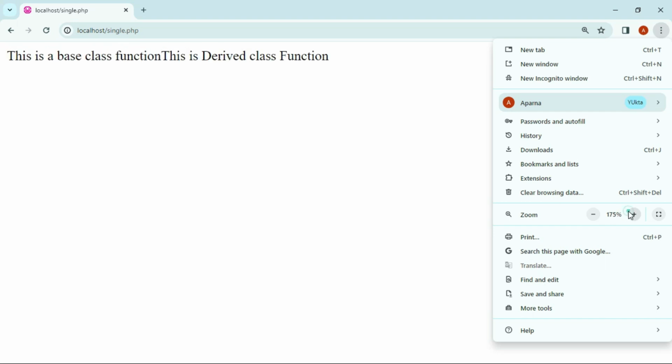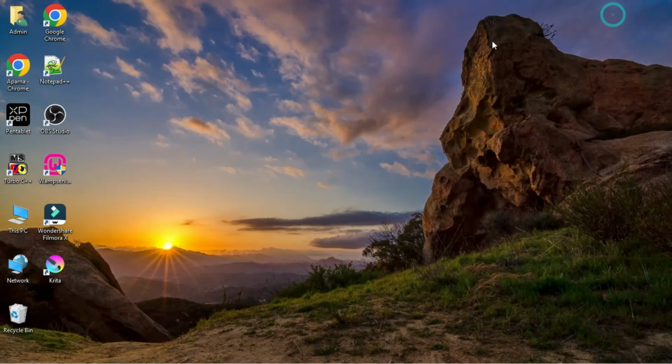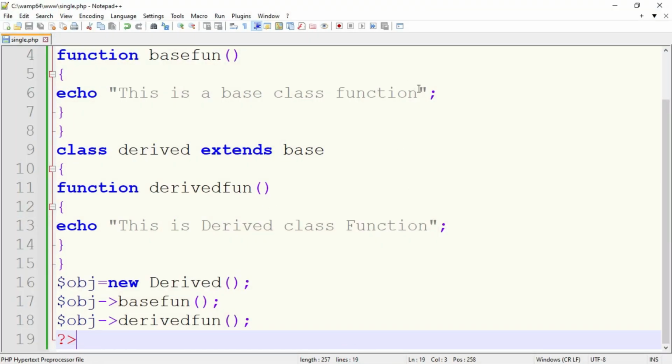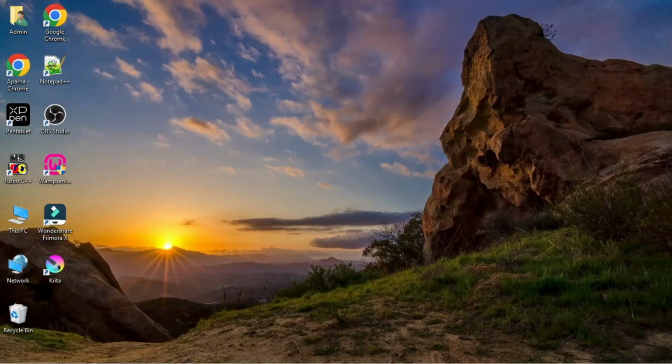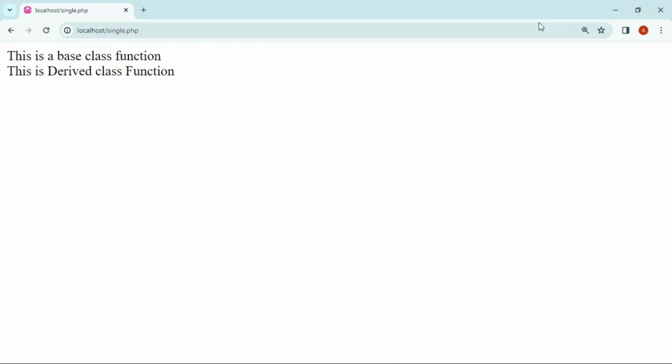This is a base class function, this is a derived class function. You can use the br tag also. So to use the br tag, here write just br, save the program and refresh the web page. Okay, so this is the output, this is a base class function and this is a derived class function.